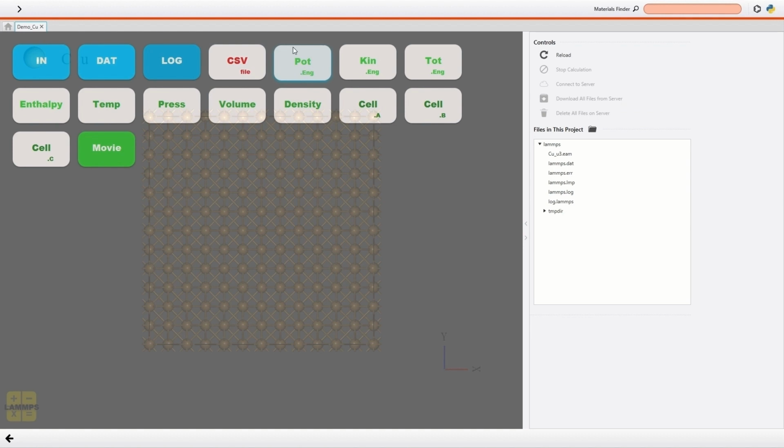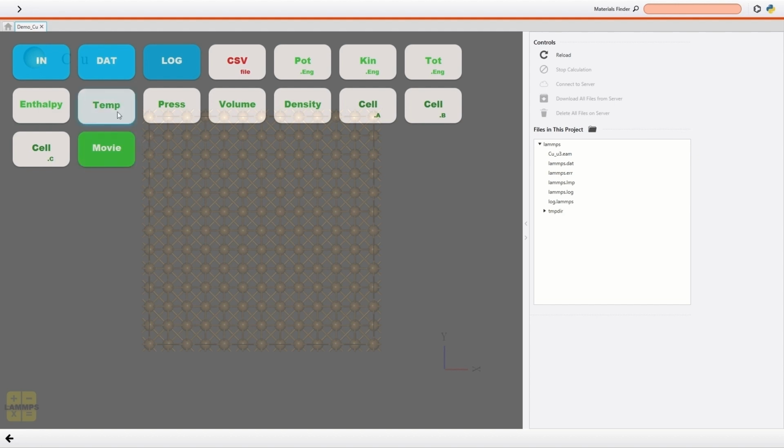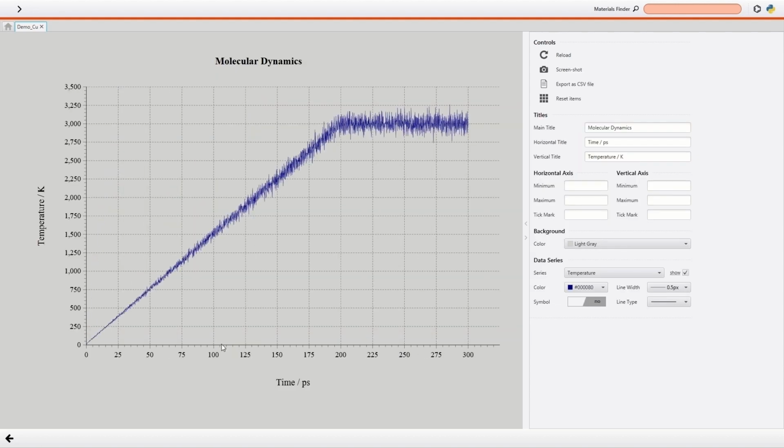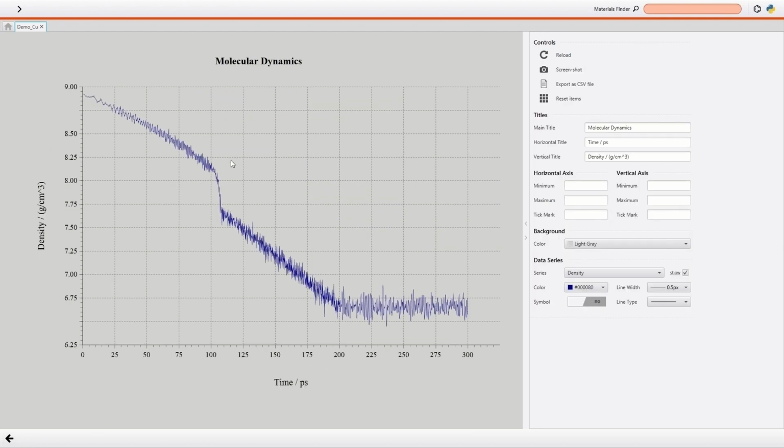Then, I check the potential energy. The potential energy changes abruptly around 110 picoseconds. It can be interpreted as copper melts around 110 picoseconds. Then, I check temperature. Around 110 picoseconds, temperature reaches about 1500 Kelvin. Also, density changes abruptly around 110 picoseconds. So melting point of copper single crystal can be estimated as about 1500 Kelvin.